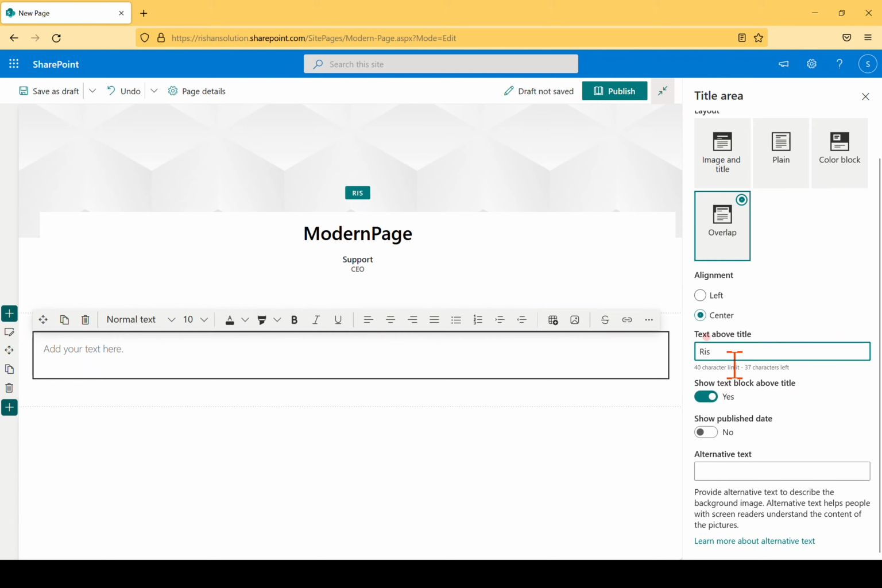If you want to add something, and I am trying to add something called Rishan Solutions, then this would be applied here. Or if you don't like this, you can remove it, or if you want to add something like this, you can add it, which is Rishan Solutions, and it is missing here. I'll update it. This has a 40 character limit, and we have another 24 characters left. Show text block above the title. If you want to show this one, you can, or if you don't like it, you can click no. Once you click no, this will disappear from here, and if you click yes, it will appear here.